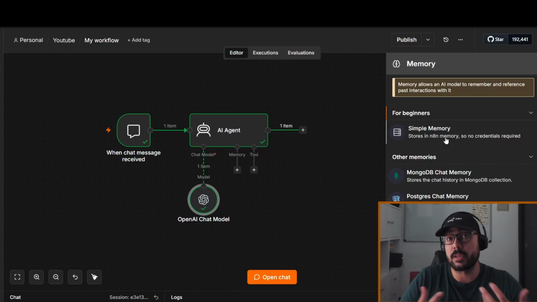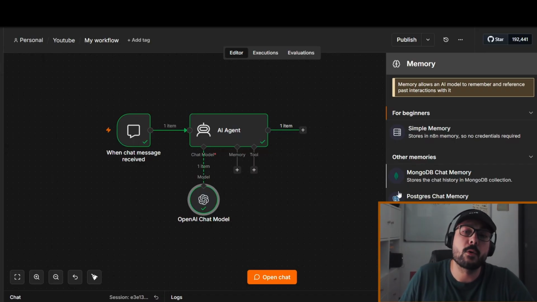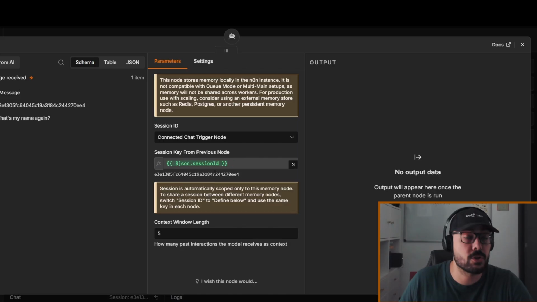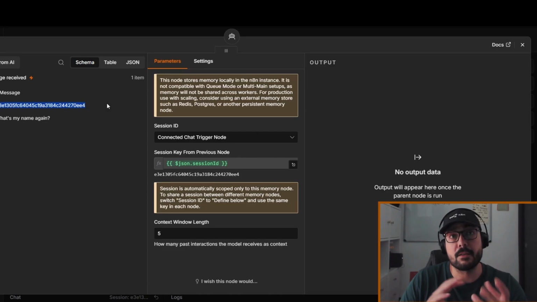Now, this is just for training purposes. If you want to put an agent in a production system, then you may want to look at other memories. But for the time being, simple memory is more than enough. n8n is nice enough to handle all of this for us. So the only thing we need to do is provide some kind of session ID, which is what we got in the chat trigger node. This will help our system save the information about the exchange between us and the agent in memory, and it's going to be able to use the session ID to recall the exact conversation.